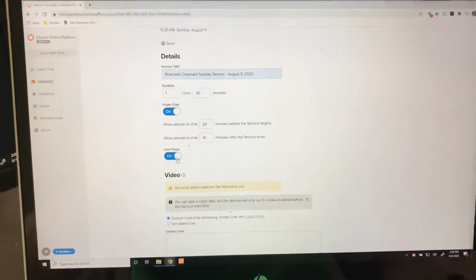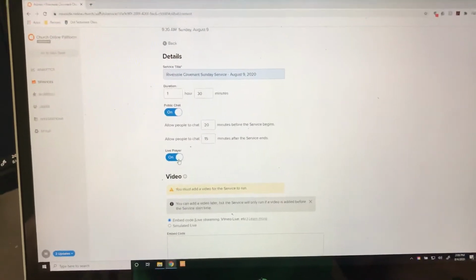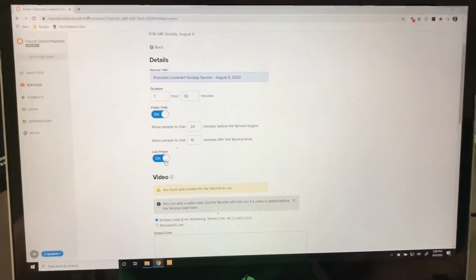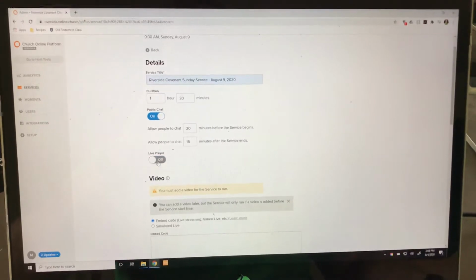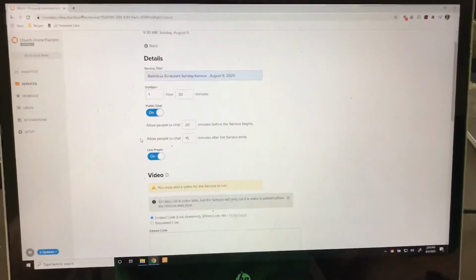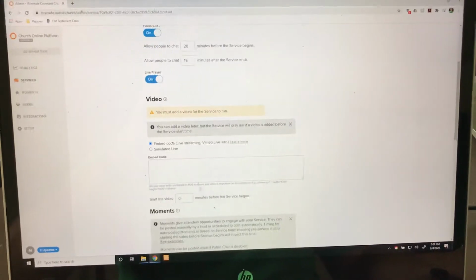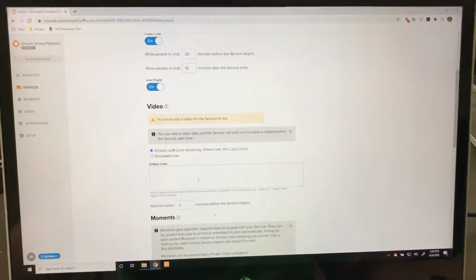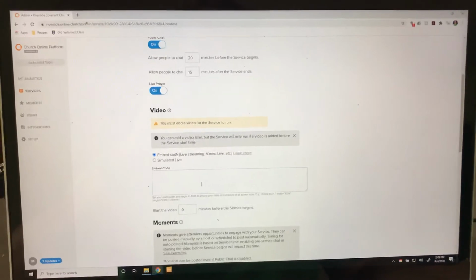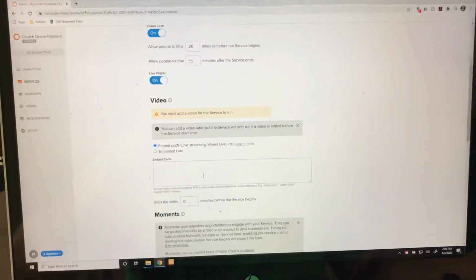Live prayer can be on or off. Currently, we're leaving it on for those who need it, but it could be clicked on to disable, but we're going to leave it on for now. Next thing is video. There is currently no video in there, so when the service starts, it's going to be really boring. We need to find the video that we're going to use.